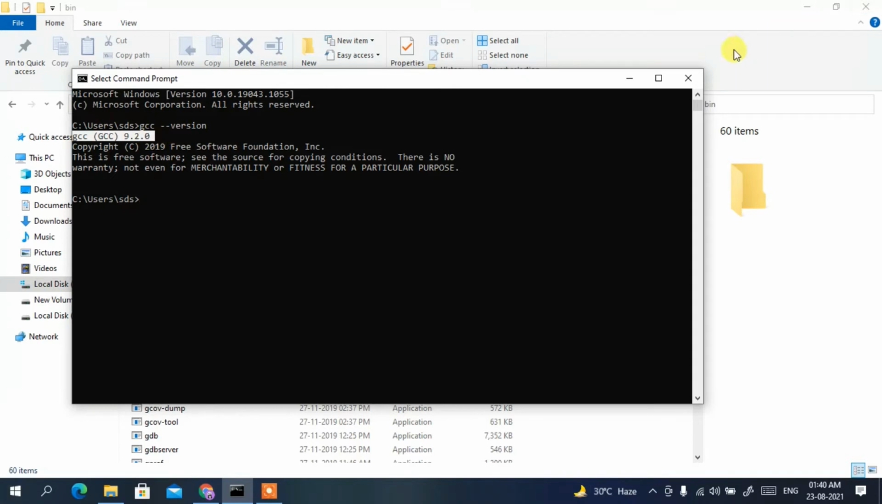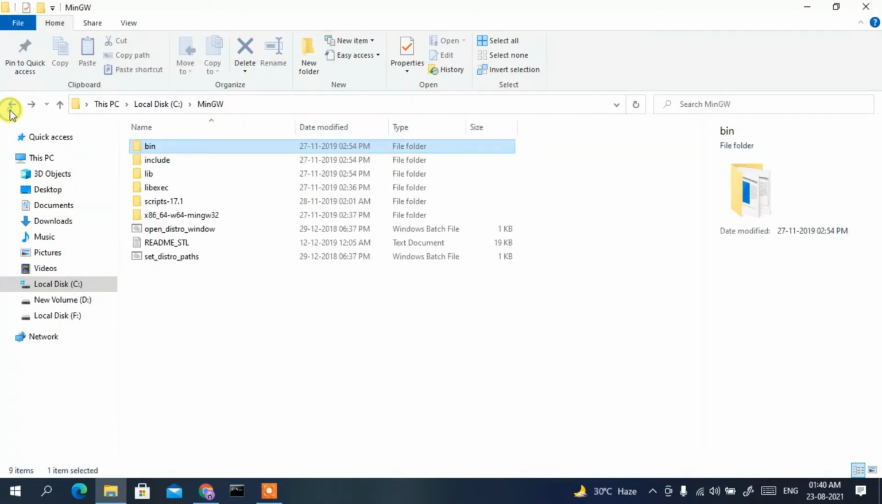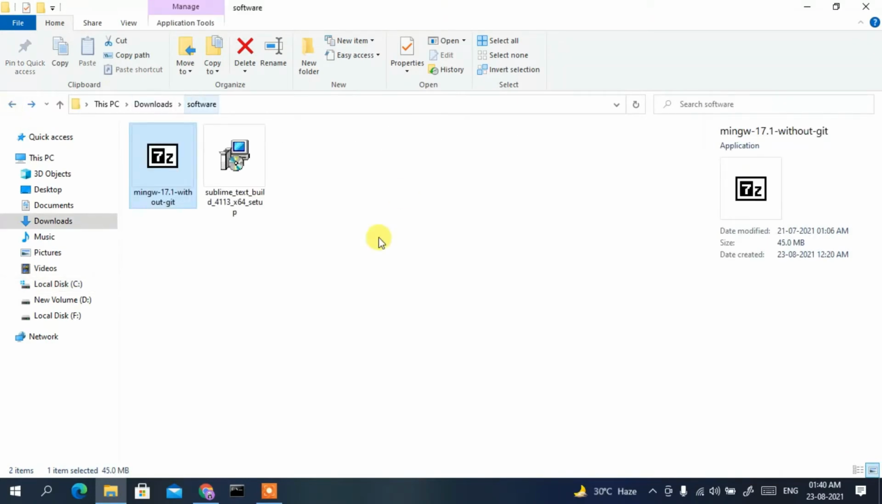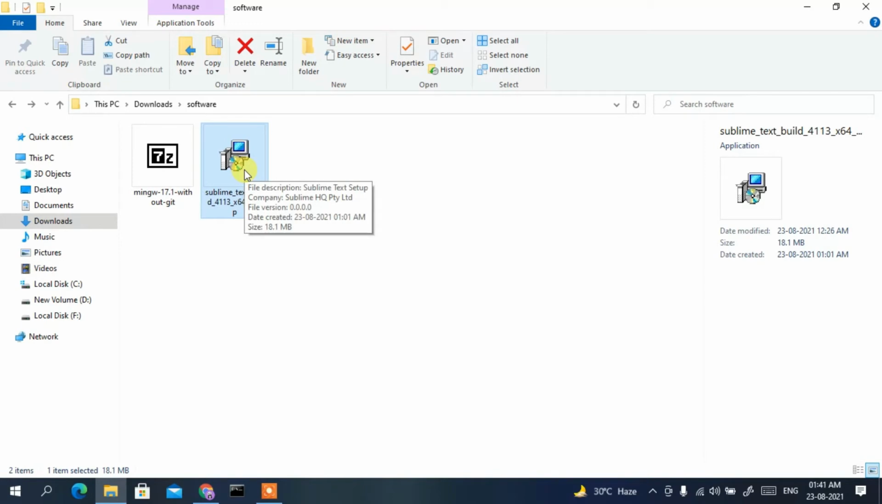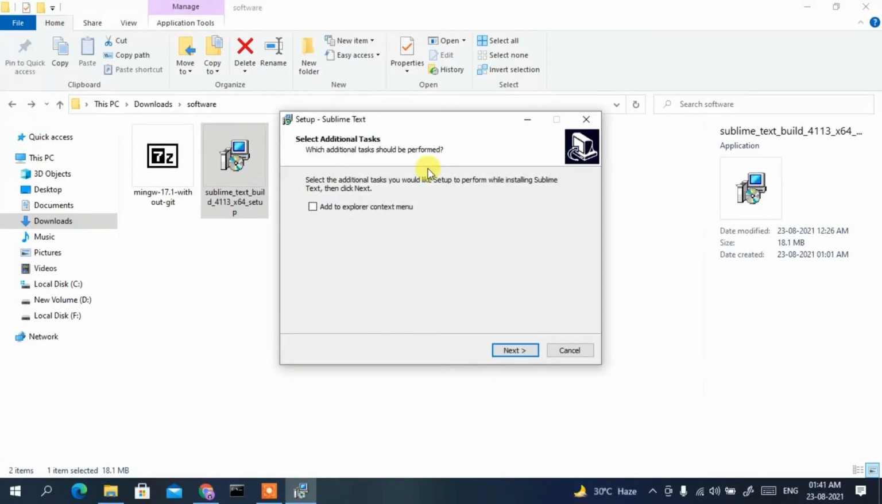Now it's time to install our Sublime Text. So just cancel it and go back to our download directory. So here we have this Sublime Text installer, right? So just double click on it to start installing our Sublime Text. You need to click on yes to provide administrative privileges and you'll be getting this Sublime Text installation wizard.